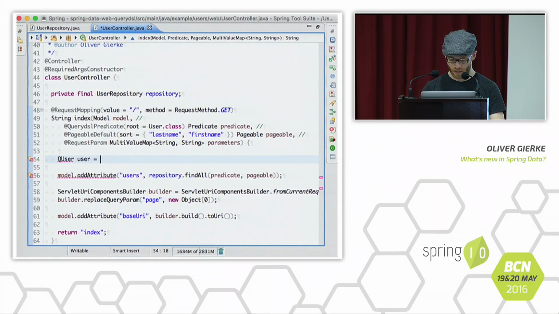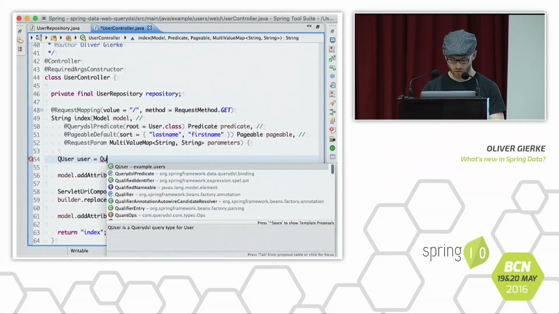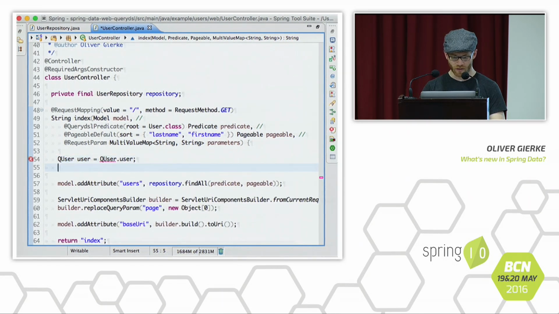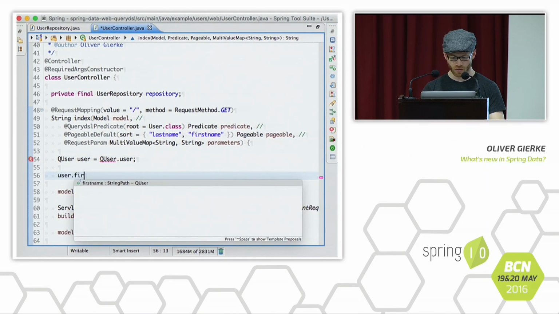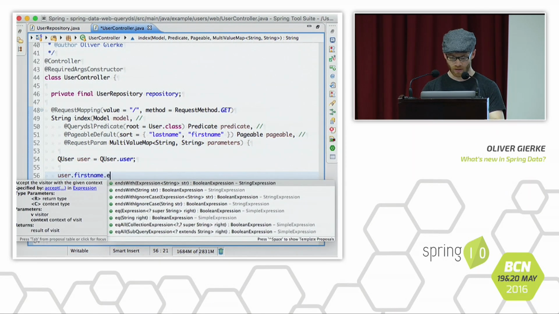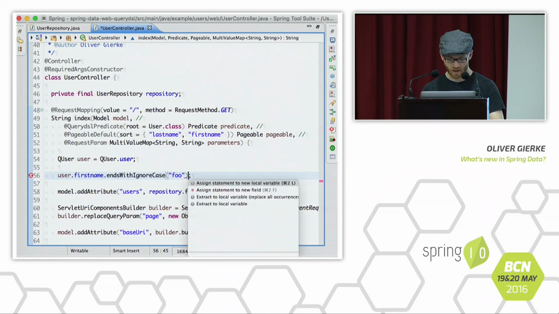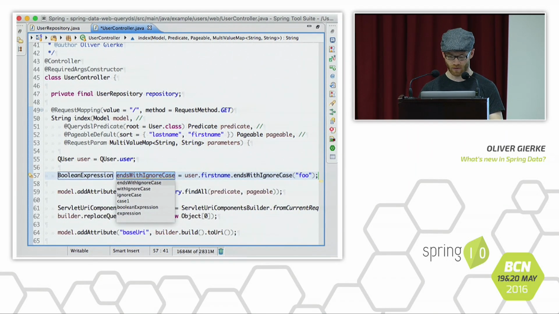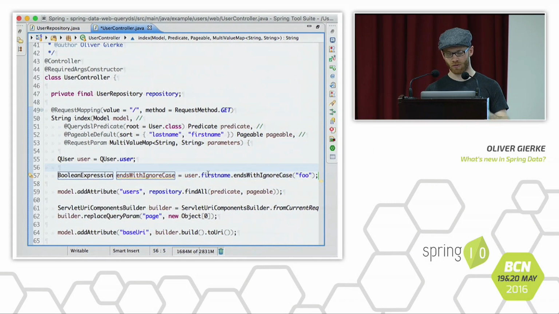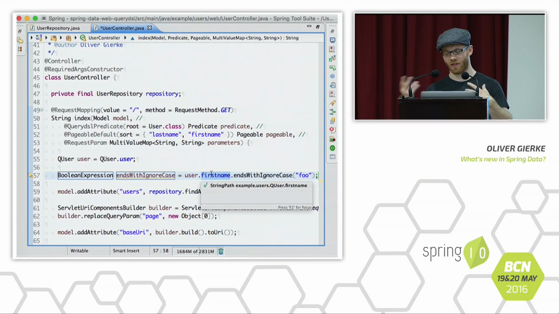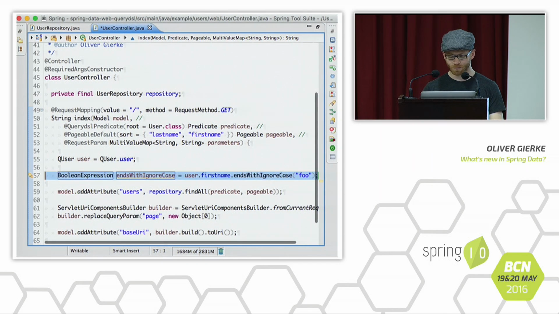So you'd go ahead in your code, say QUser user, and then you get the ability to say, right, user.firstname.endsWithIgnoreCase("foo"), and make that a predicate. That's much more usable than, let's say, the criteria API. It works on more stores, so it's kind of neat because you get all these compile time checks in case you rename properties and what have you.